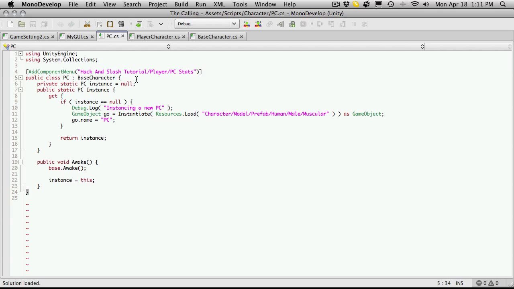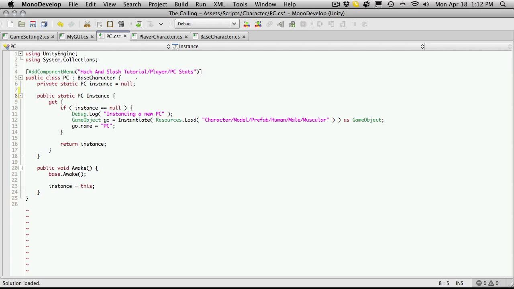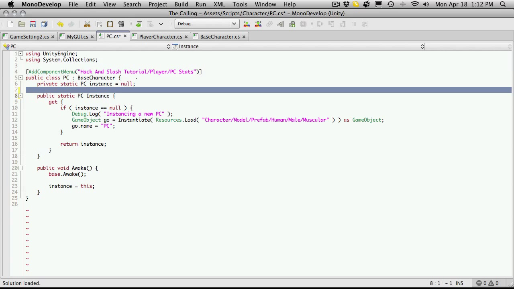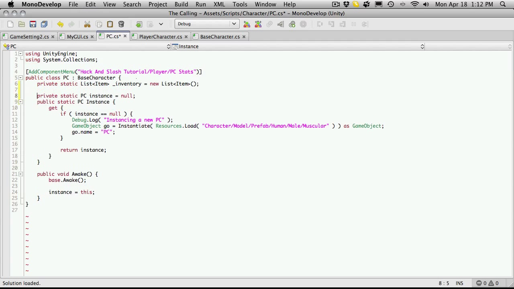Let me just go up here. I'm going to put it in. Well, let's keep these together, actually. I'm going to put it above it. And instead of being a private static now, I'm just going to make it a public. And I'll change the name so it's just inventory. And that's probably all we really need for that.